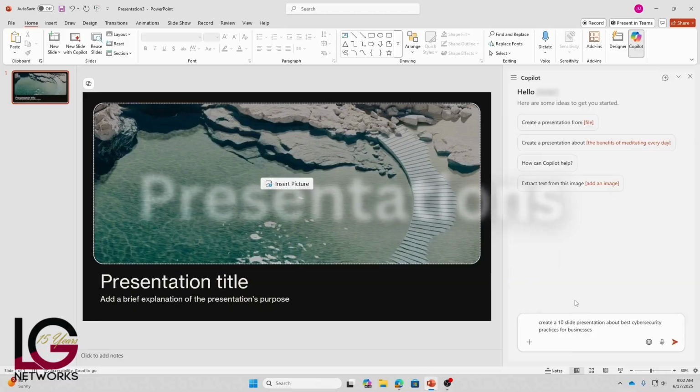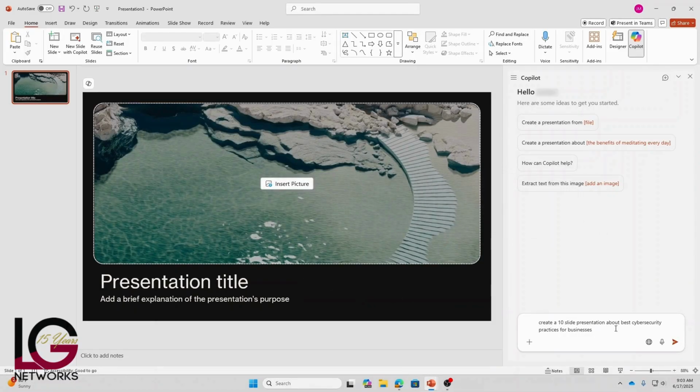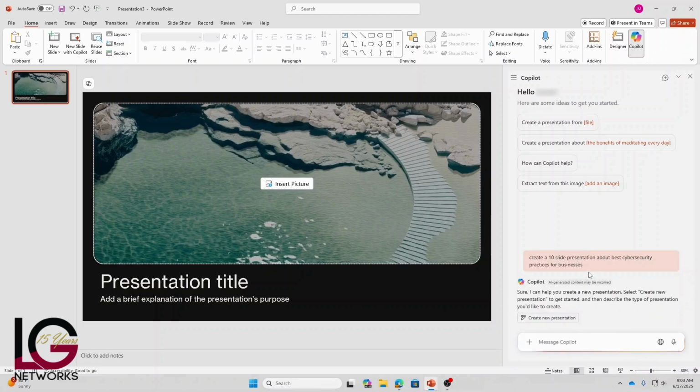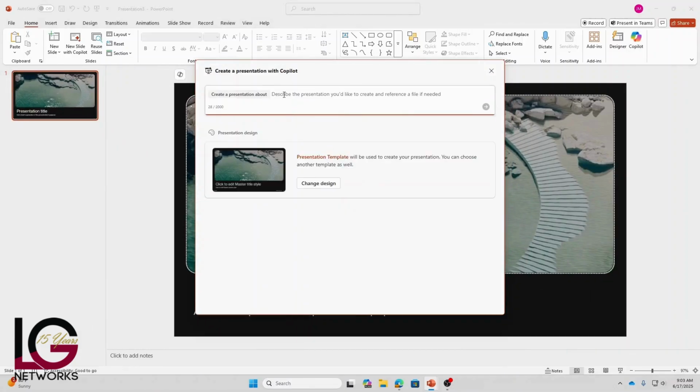Let's get started. You can create presentations using Copilot with ease. I want to create a 10-slide PowerPoint about cybersecurity best practices. If you want, you can use a themed PowerPoint PDF file for the base, but for this video, I wanted to demonstrate Copilot's creativity. I'm going to select Create a New Presentation. Next, I'm going to type Best Cybersecurity Practices for Businesses. I want you to see Copilot work in real time, so I haven't sped up the video.